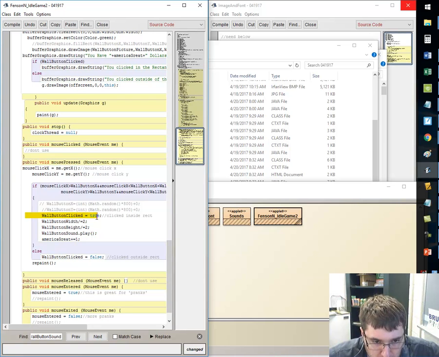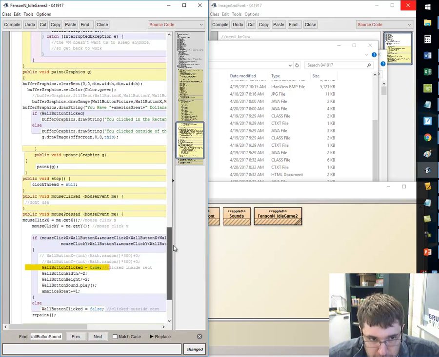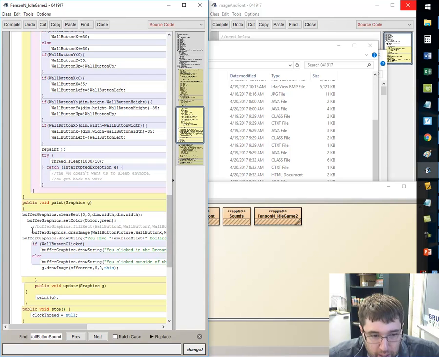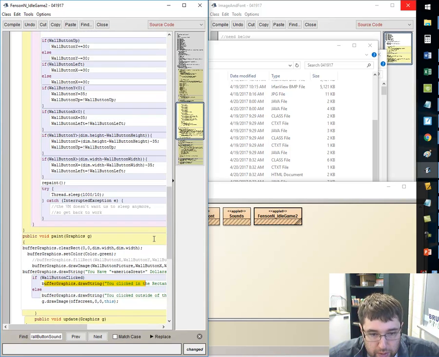Please realize this wall button clicked equals true. I set that to be true so that inside Paint, if it's true, I can do something. So if it's true, it puts up a string that I can do it. I don't see it, but it happens.